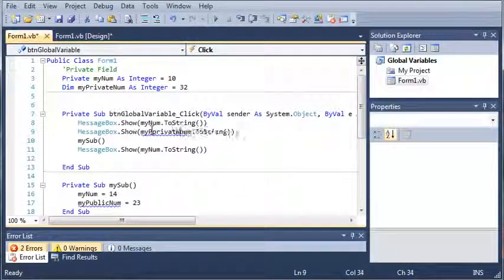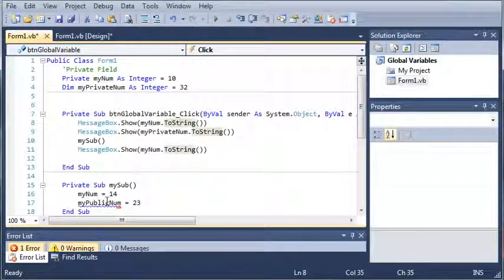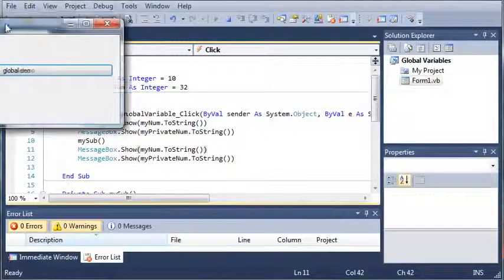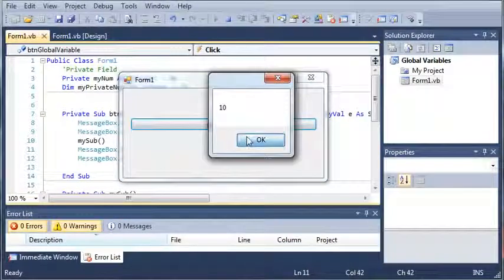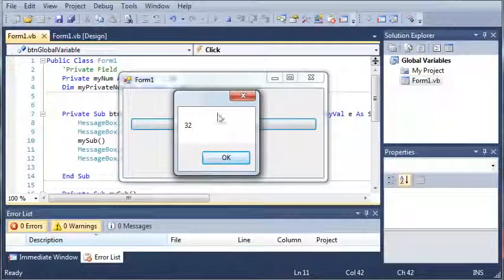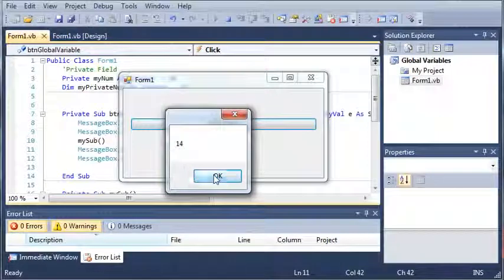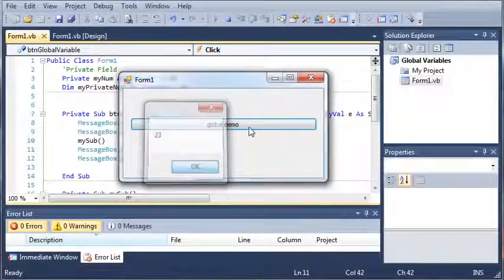So it's gonna display private num, and then after my sub is called, it's gonna be equal to 23. So let's go ahead and copy this again, and we'll display it after my sub is called. So let's go ahead and run this. We got global demo, and this gives us the value of my num. Then we click OK. This gives us the value of my private num. Then we click OK. We get the new value of my num, which is 14, and then we get the new value of my private num, which is equal to 23.